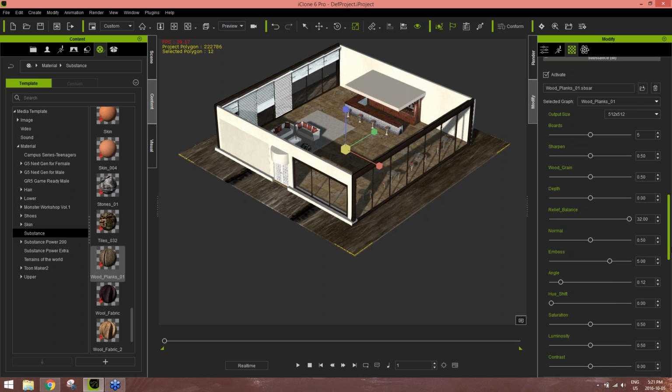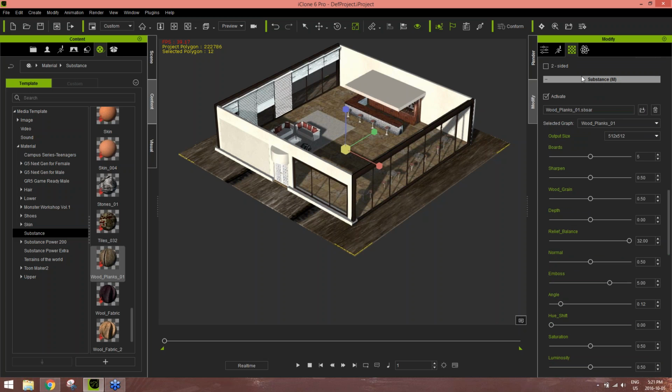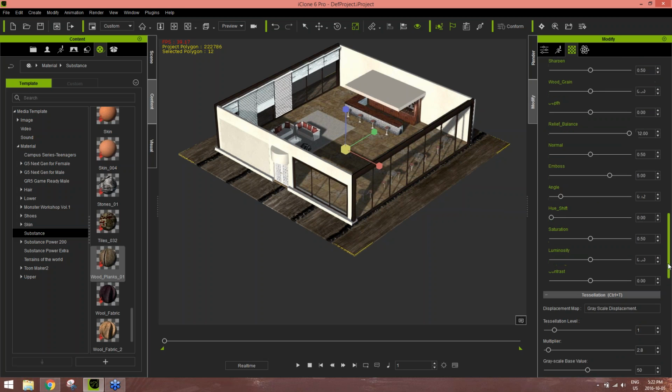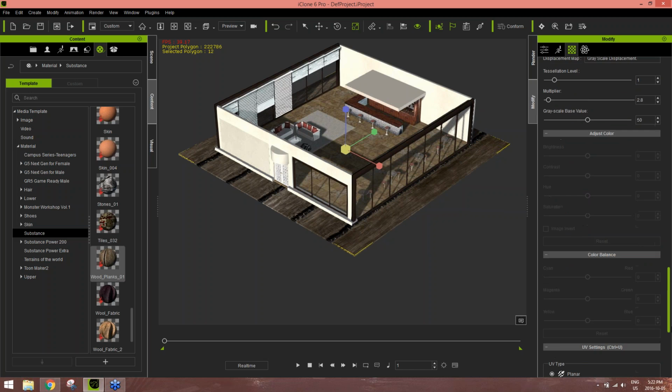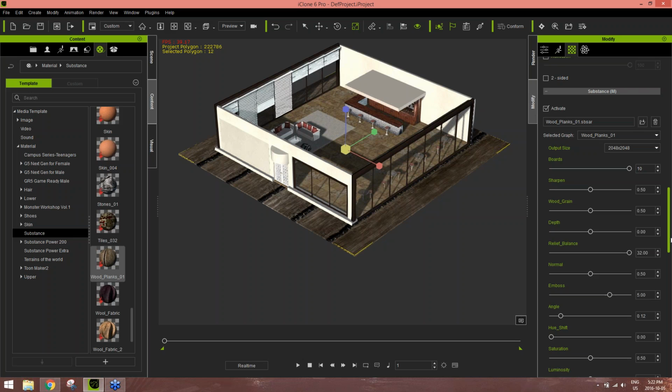And then you have a couple of options down here under substance when you import in a substance texture. First of all, I'd recommend changing the output size to at least 1024 or even 2048 just to get a higher resolution for your texture. There's a couple things you can do. You can decrease or increase the number of boards to 10. You can change the depth, normal, emboss, all these values right here. And generally, that's what you can do there.